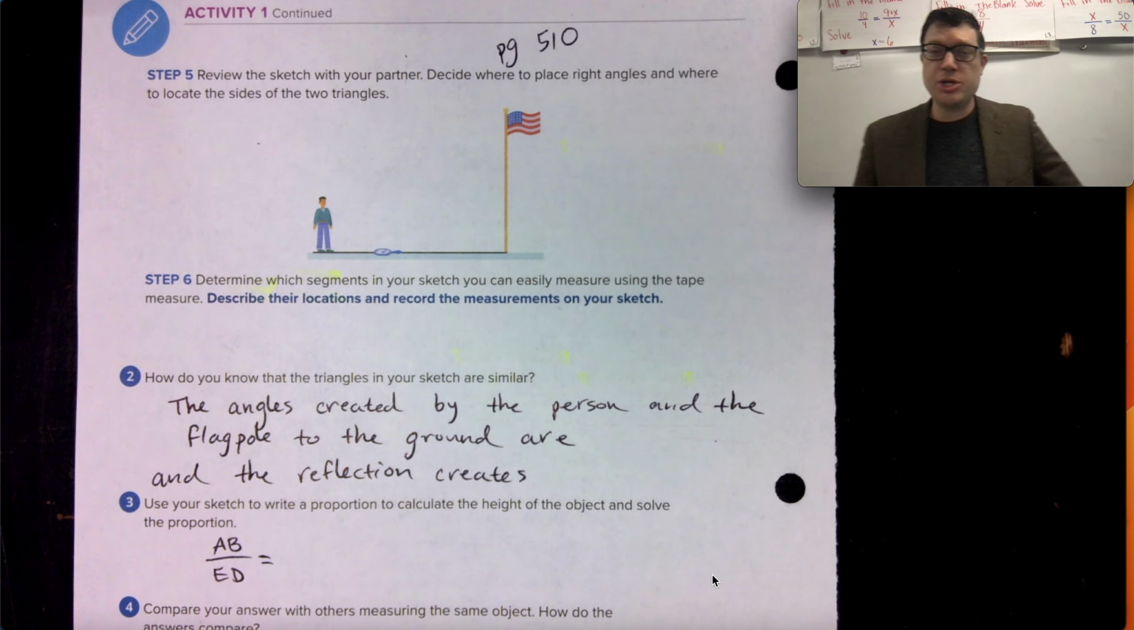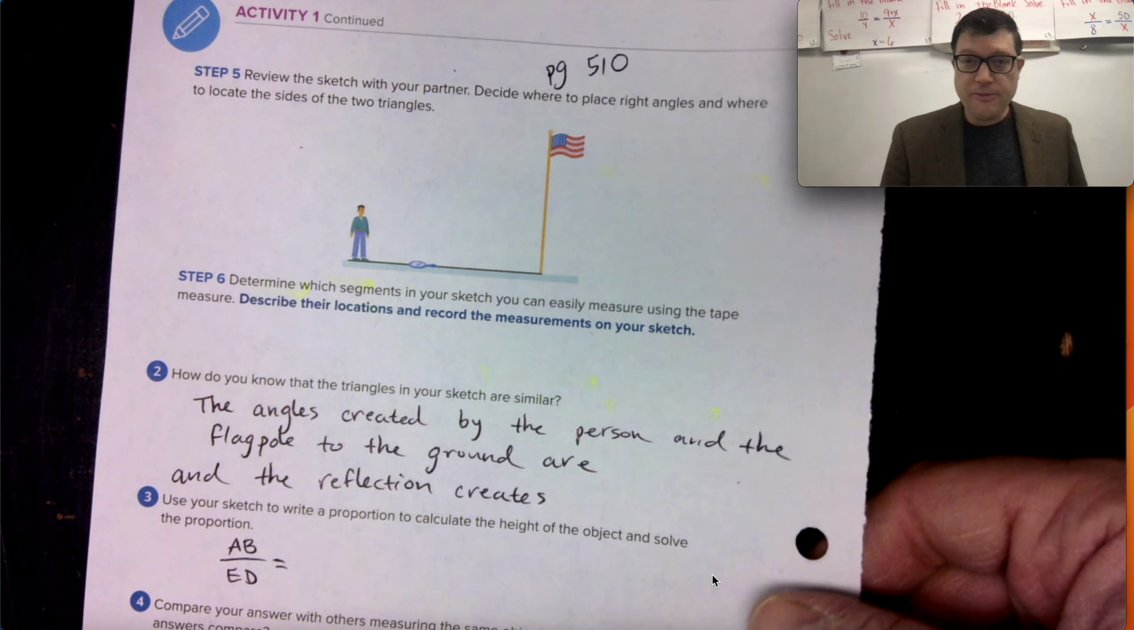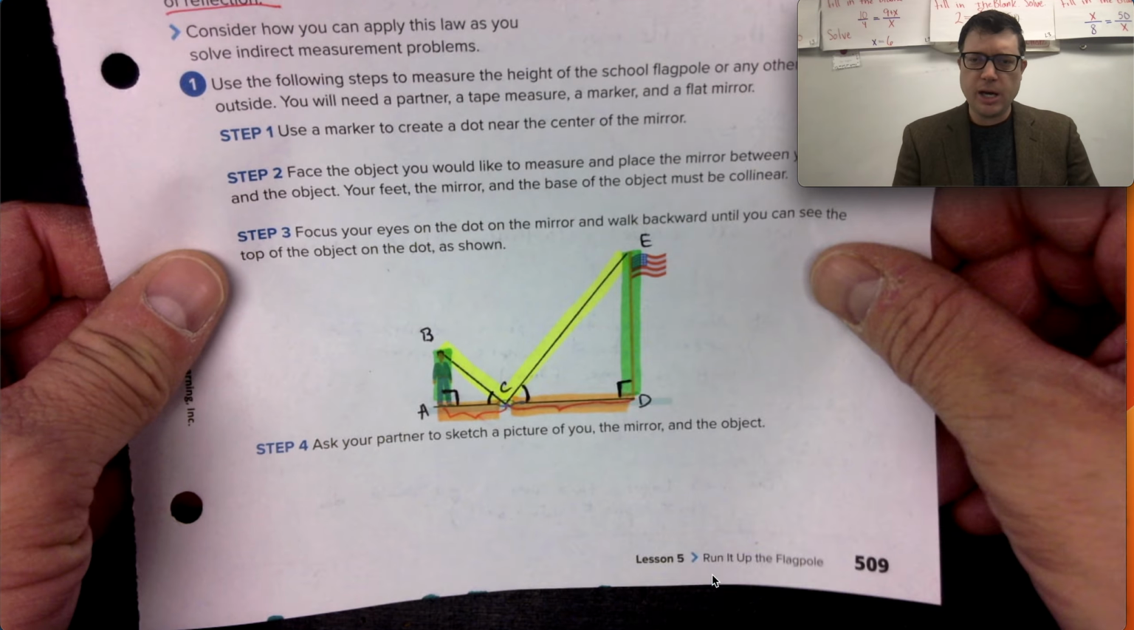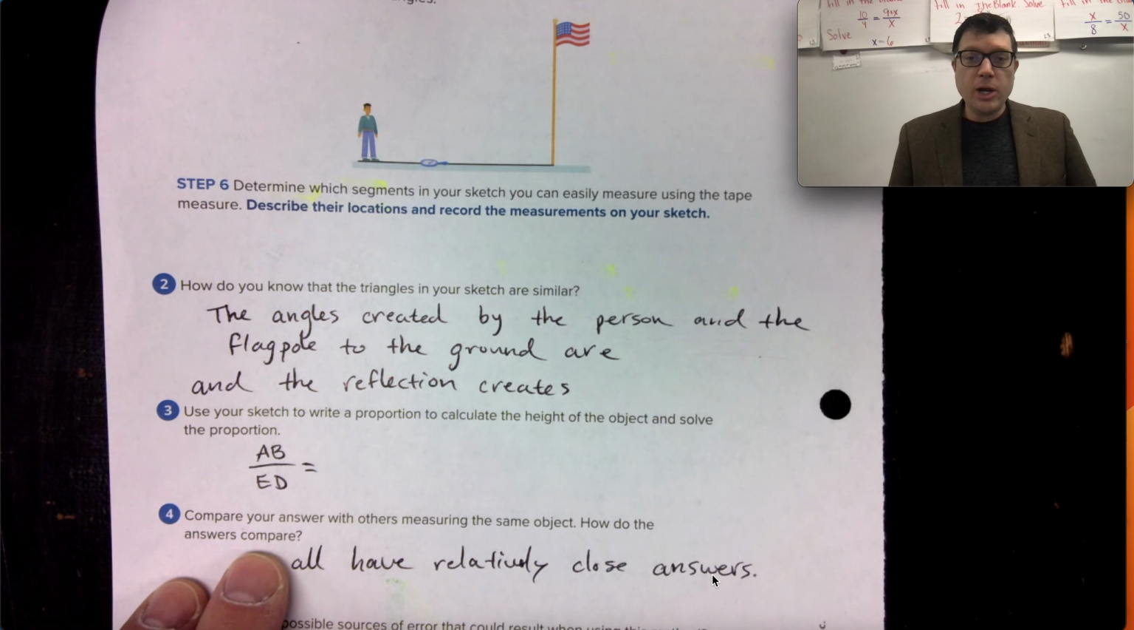Page 510 is a continuation from what was done in page 509. If you have not completed the observation in 509, go back, specifically because this part, that's all you're going to see. How do you know the triangles in your sketch are similar?